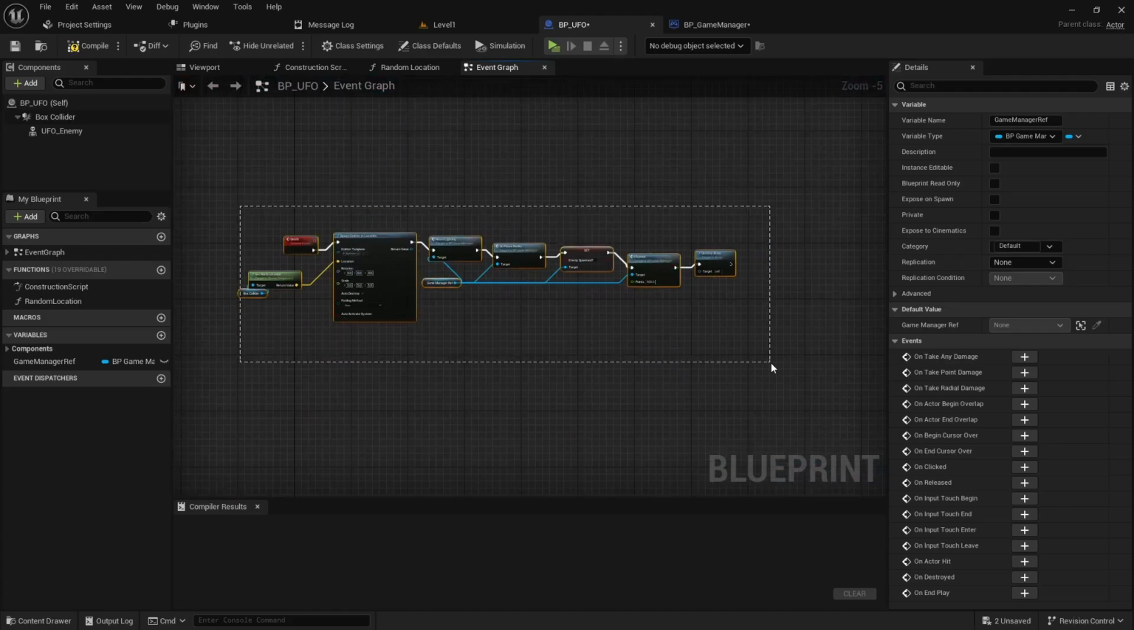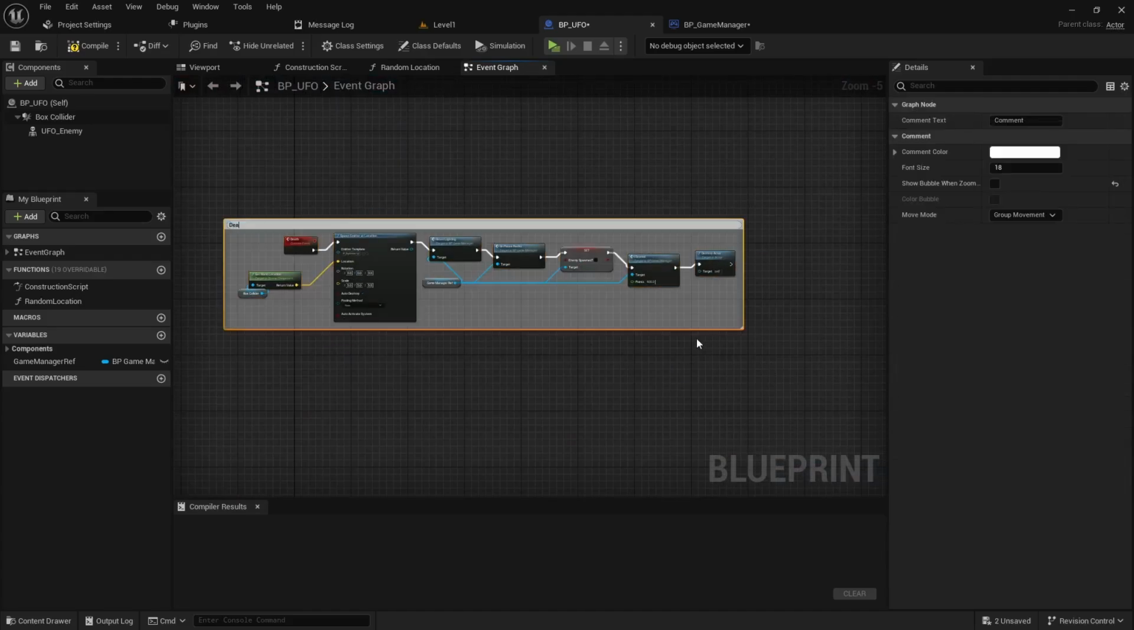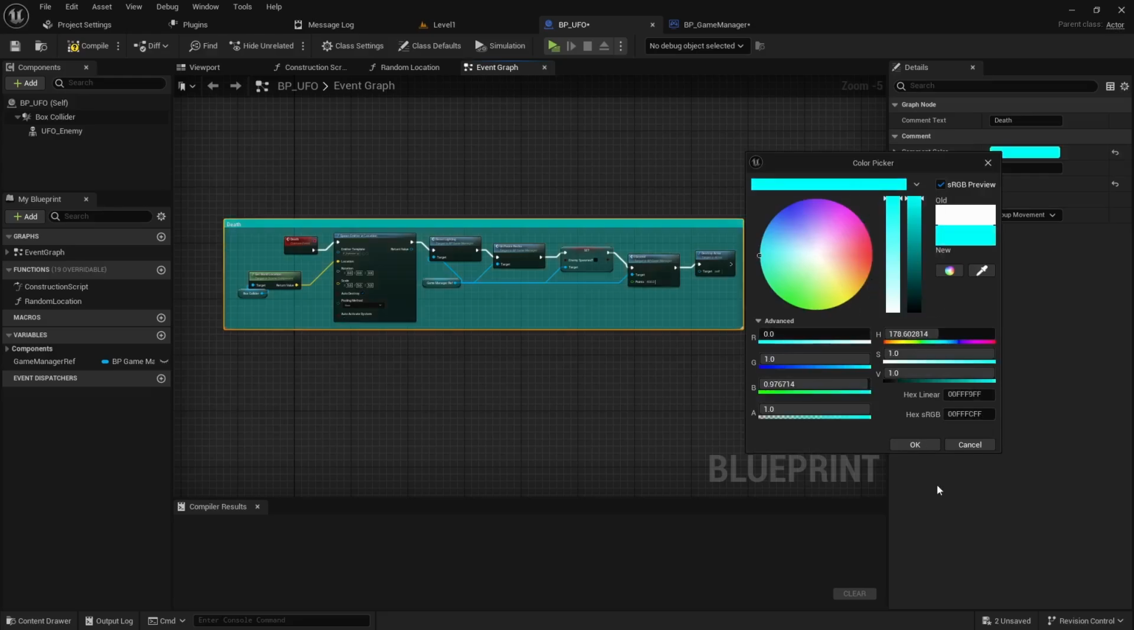And then I think this function's done, so we can select everything, press C to comment. We'll call it our death code, and I'm going to give it this lovely blue.